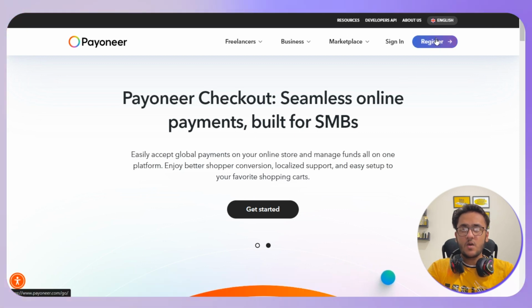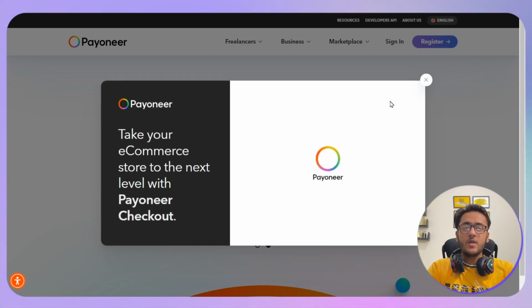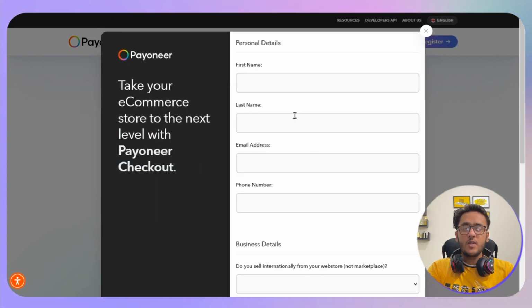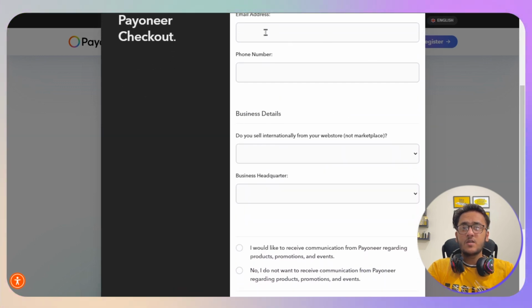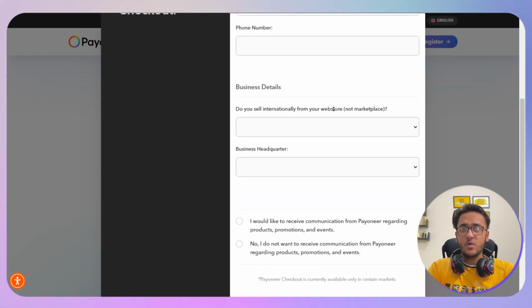on the top right corner of your screen. Once you click on it, this is going to take you to another page where you need to start by entering your personal details, including your first name, your last name, your email address, your phone number. Make sure to enter all of the details correctly. The next thing is going to be business details, which is the most important thing.